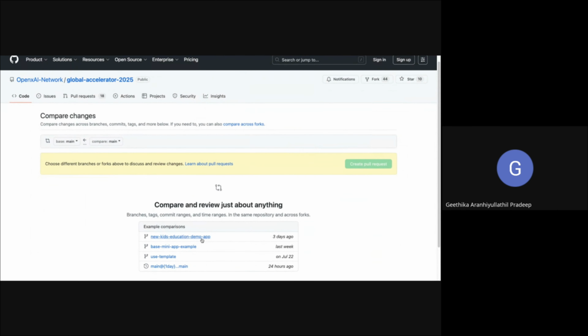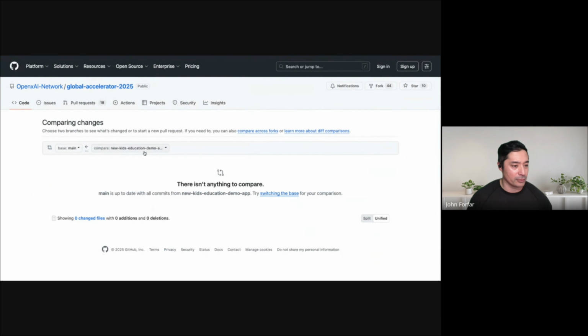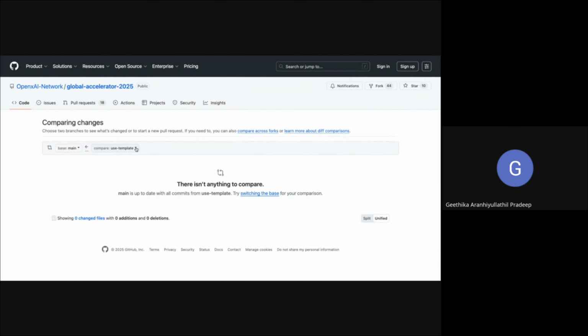You can see here, someone's created a branch here, new kids education demo app. So that's an example of a branch. It's already been merged, but you could create a pull request out of this branch. I'm not sure about these other ones here. These are pretty old branches, already been merged.